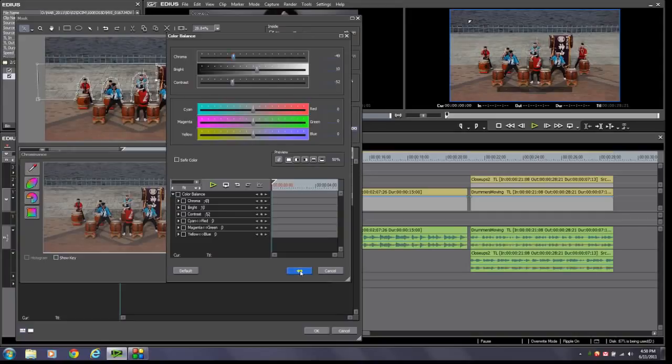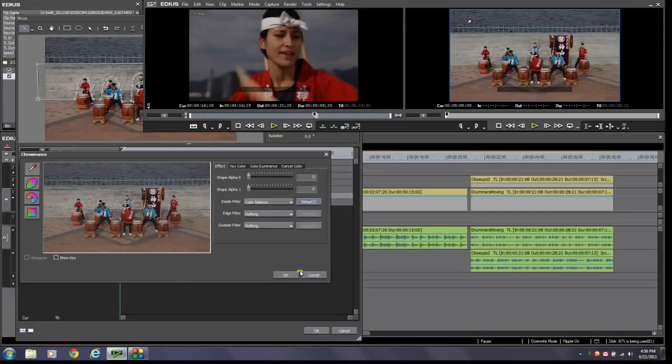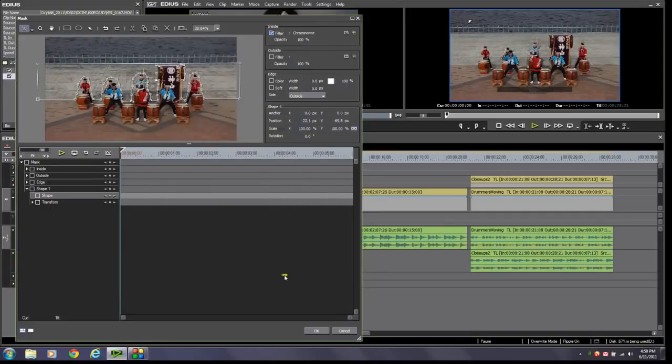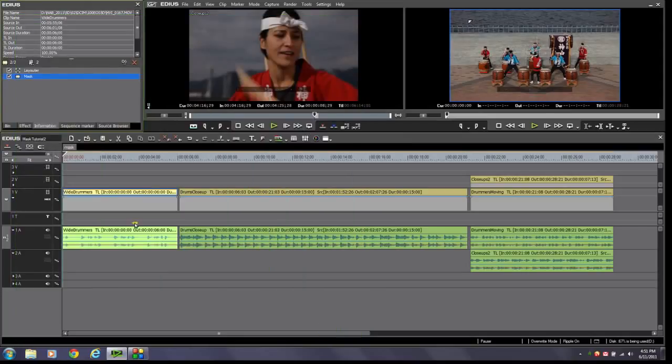I'm going to click OK. Now I'm going to click OK on my chrominance filter. And there we have it. We have cleaned up our cement up here. Look how much better it looks now. I'm going to click OK on my mask filter. And now up here, this is the after shot. This is the before. Look how much better that looks, and it's a little bit cleaner.